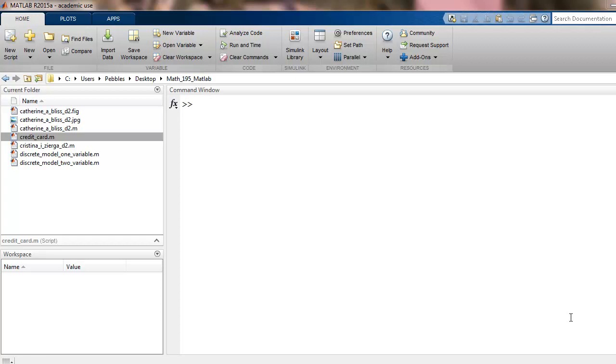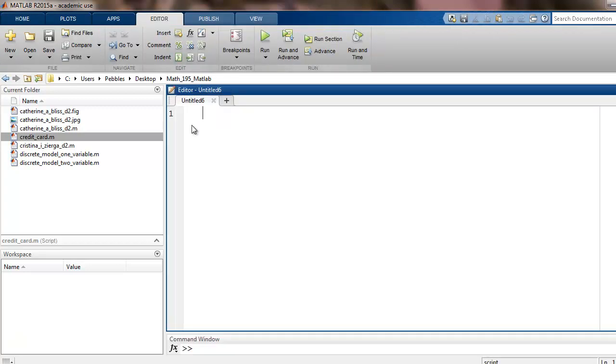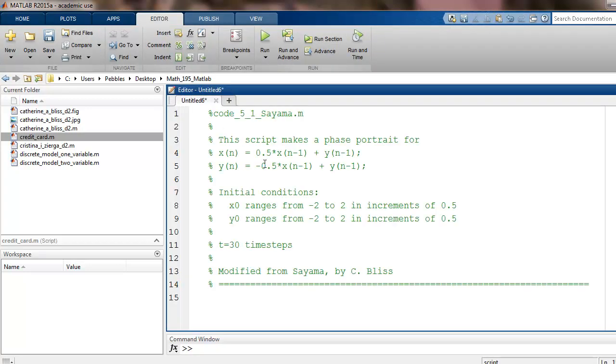So in this video we want to talk about drawing a phase portrait. So I'm in my Math 195 MATLAB folder, and I'm going to create a new script. This script is going to mimic sample code provided by Sayama. Now he provides this in Python, and we're going to adapt this to MATLAB.